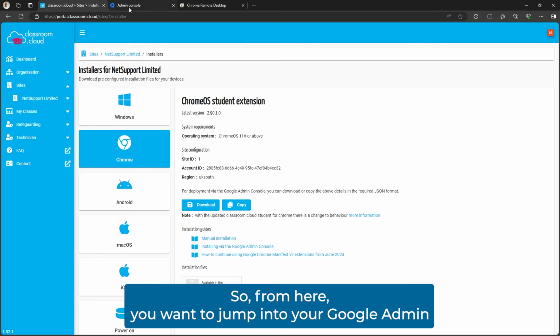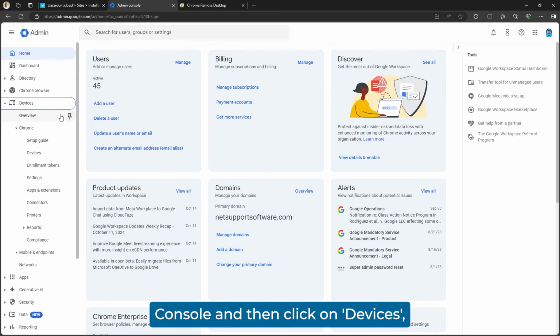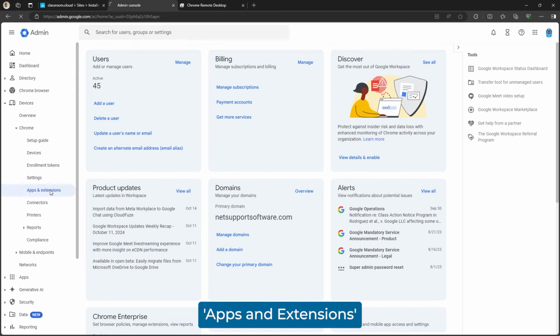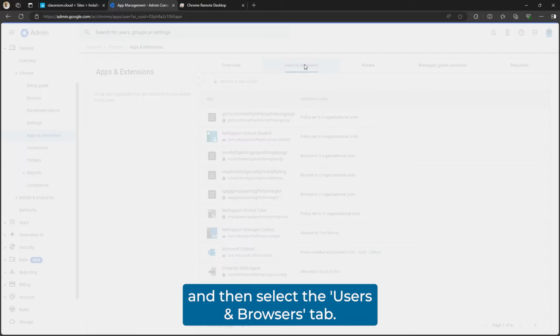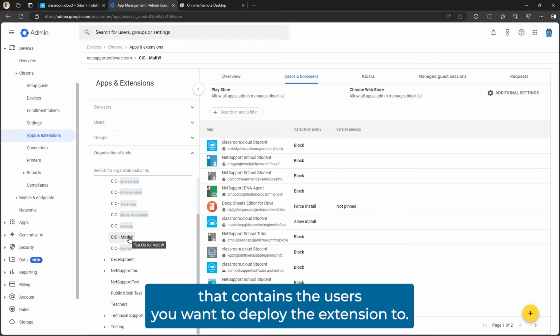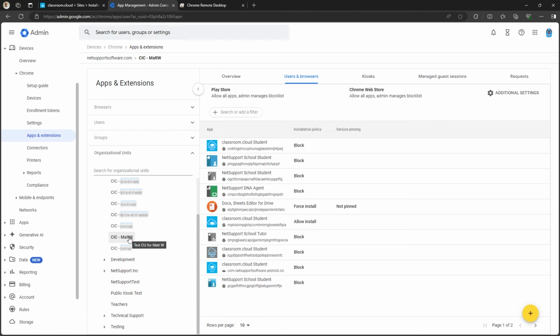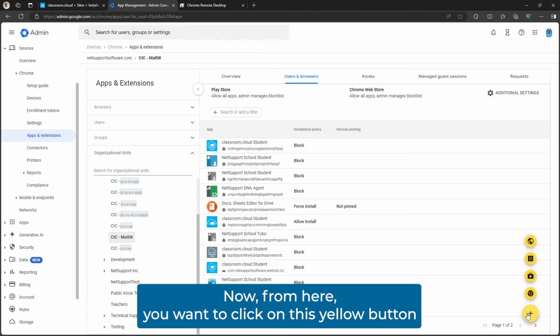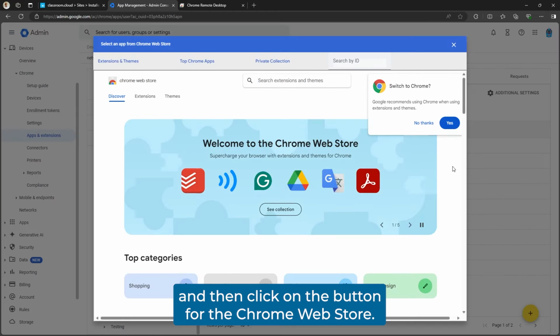So from here, you want to jump into your Google Admin Console and then click on Devices, Apps and Extensions, and then select the Users and Browsers tab. Then you want to select the OU that contains the users you want to deploy the extension to. So it's probably going to be the OU containing your student user accounts. Now, from here, you want to click on this yellow button and then click on the button for the Chrome Web Store.